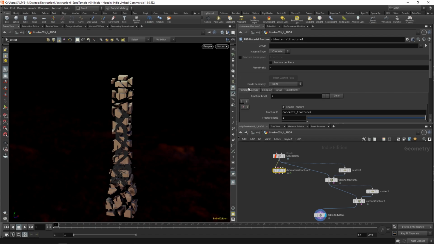And if we go to the primary fracture tab, that relates to this 1 and 2 tab. The 1 represents the first fracture that happens, and the 2 represents the second. And as you can imagine, you can keep on adding more of these fractures for as much as you like. So we can do 3 rounds of Voronoi or 4 rounds. It's totally up to you.